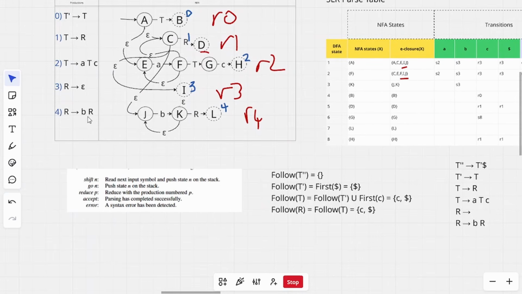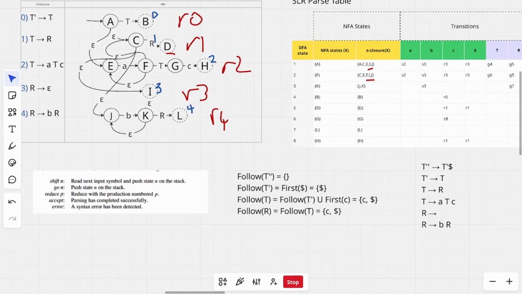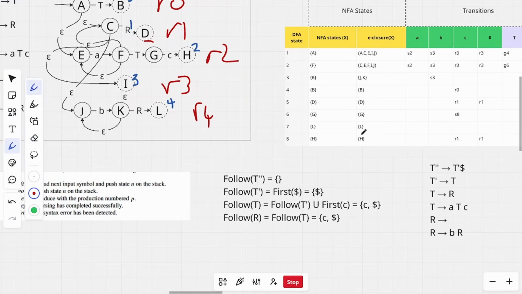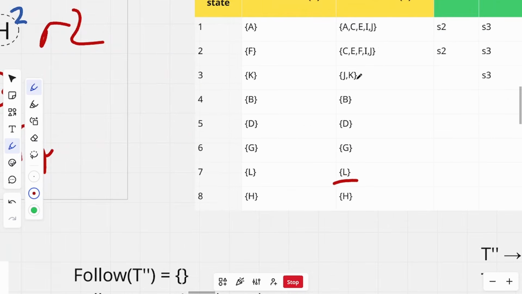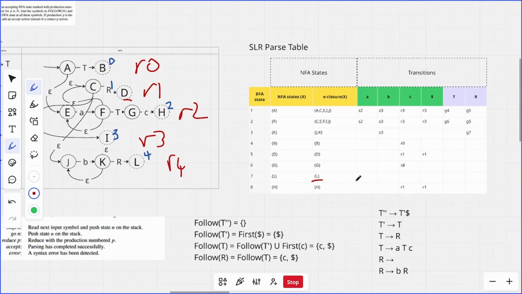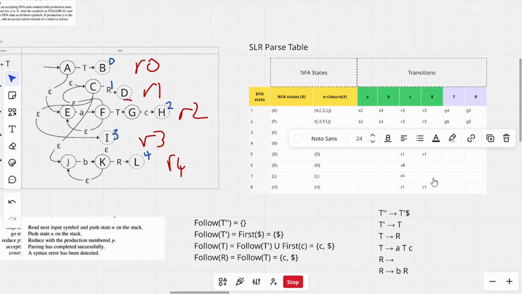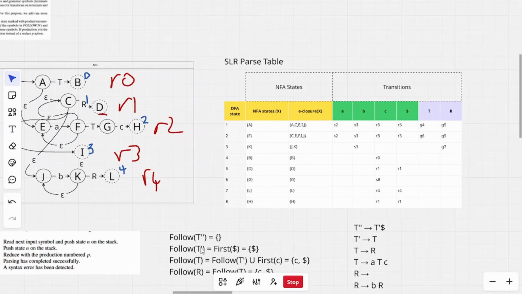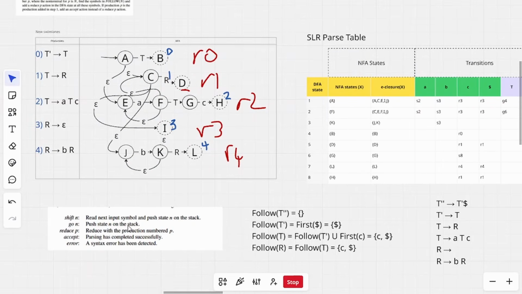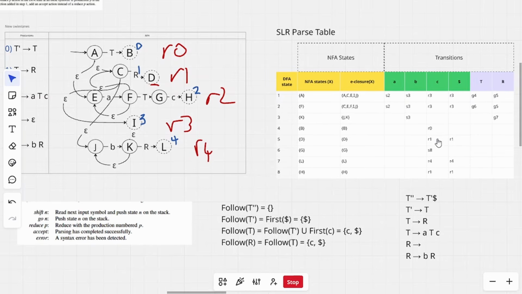And now reduce 4. We're going to add that into L. So L appears here. Let me just get an eraser. L appears over here, and I don't think it appears elsewhere. Yep. So here we're just going to add reduce 4 and reduce 4. And now we've added our reduce with the production rules. Now our table has our reduce over here.